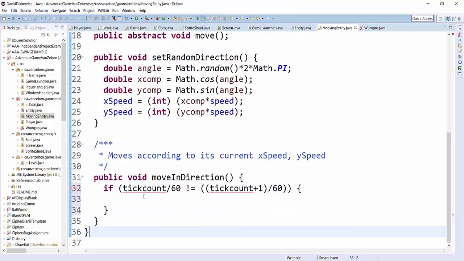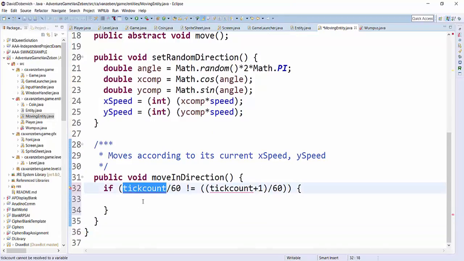So like let's imagine we're in the very first second of the game. Tick count is going up. So let's say tick count is at 58. So 58 divided by 60 is going to give us 0. 59 divided by 60 is going to give us 0. So we haven't hit our first second yet. Okay, now let's say next time through tick, now tick count is 59. 59 divided by 60 is 0. 59 plus 1 is 60, so 60 divided by 60 is 1. So now these aren't equal anymore because we've just hit a new second. So that's what this is doing. This is going to be true exactly once per second, exactly at the beginning of every second.